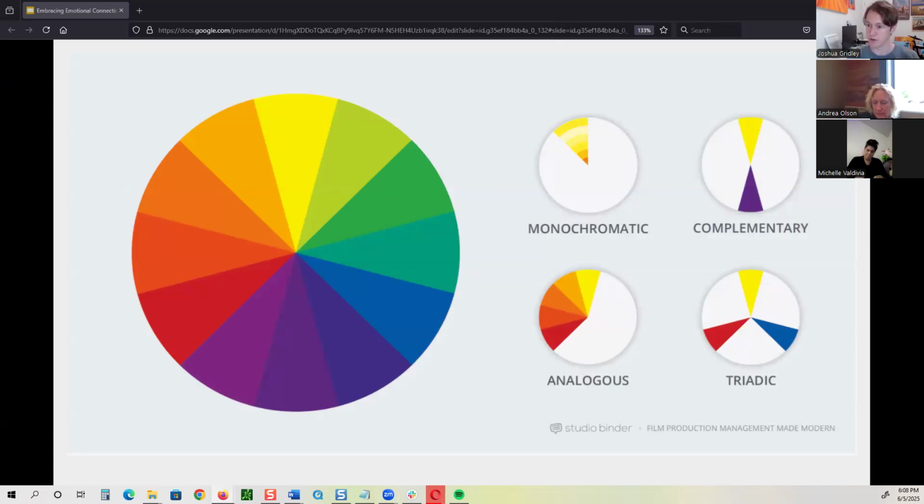Obviously, different cultures have different meanings for colors. Like white, in America, is often for weddings and purity. In other places, it has a somber, death kind of aspect. So here are some common ones. We have monochromatic, complementary, analogous, and triad.